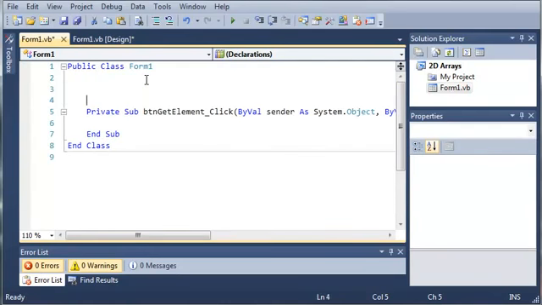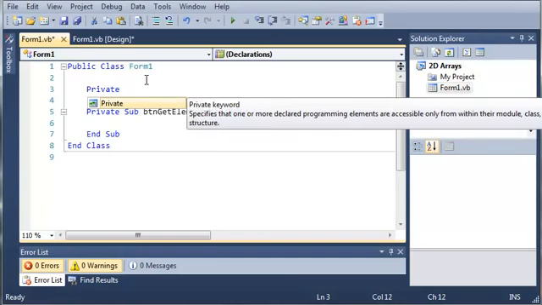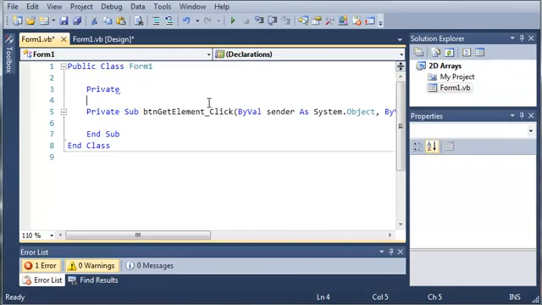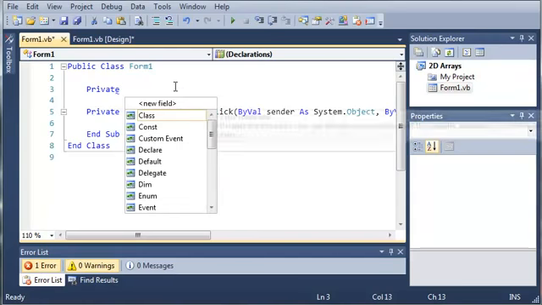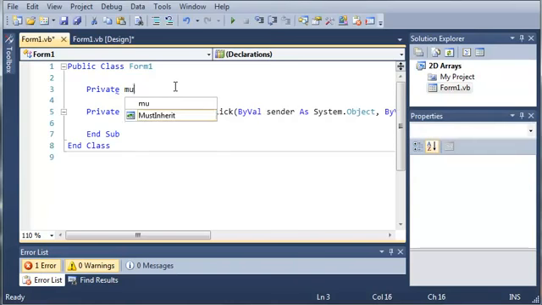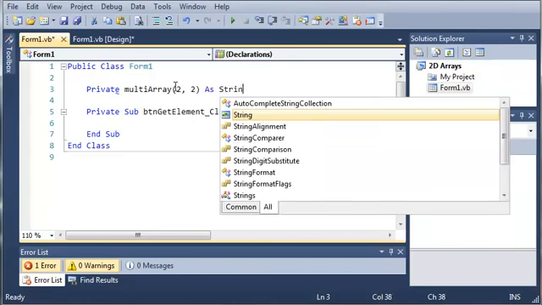Now let's come up here and create an array. Now this isn't going to be any type of array, this is going to be a multi-dimensional array. Now the way we do this is we can type the keyword private, then we will type the name of our array. So we'll just type multi-array, and now inside of our parentheses we're going to specify how many dimensions it has. Now we can do this by just typing 2 and comma 2, and now we have to specify a type, so we'll just do string.